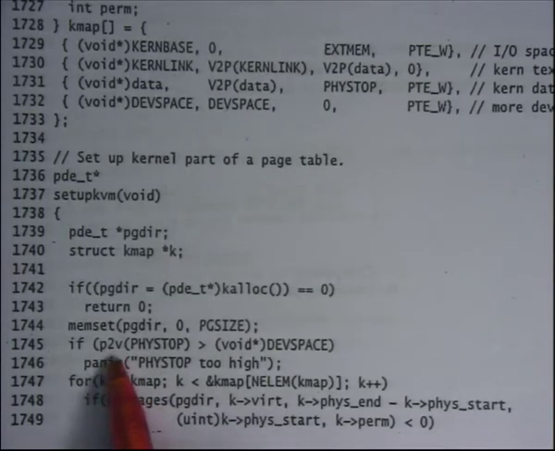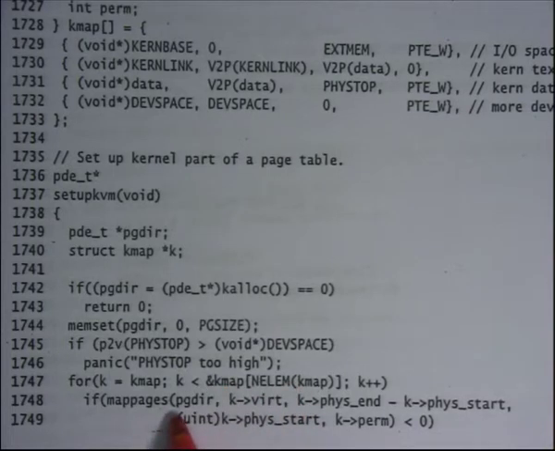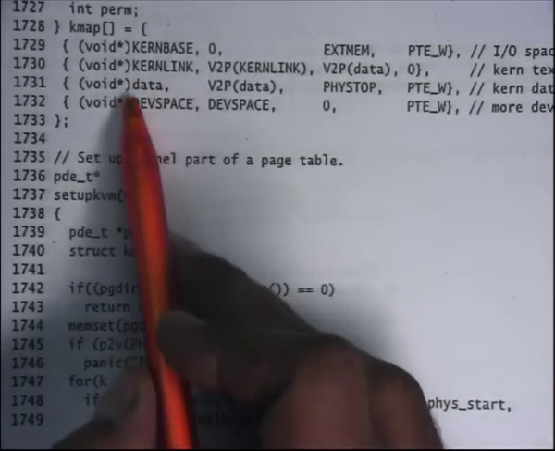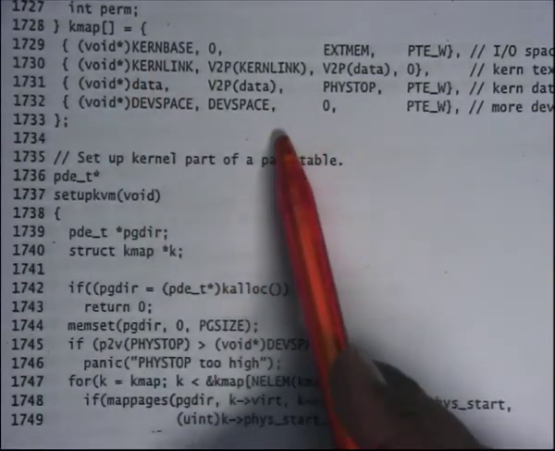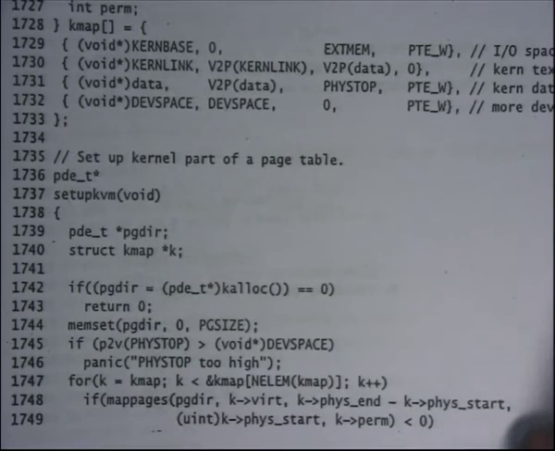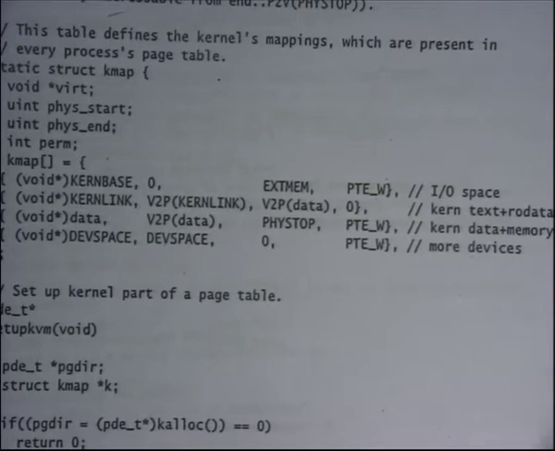Okay, we can ignore this. This is just an error check, but then it's going to say for k equal to kmap, k less than this, mappages, right? So kmap is an array of mappings. It's going to look at this array, and it will call the mappages function to create mappings in the page table for that array. What this array, kmap, is basically telling you is what are the regions that need to be mapped.